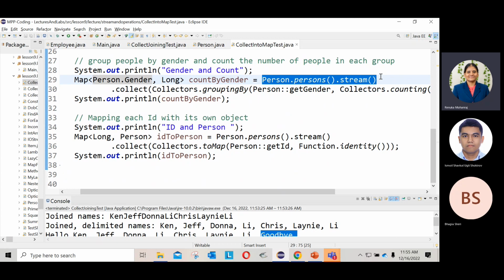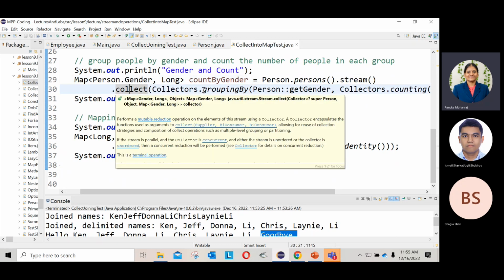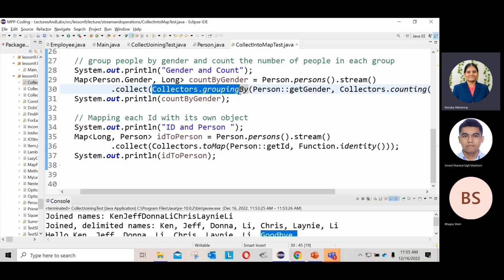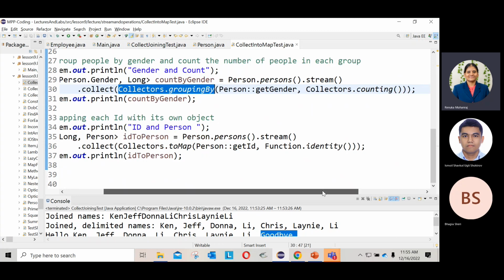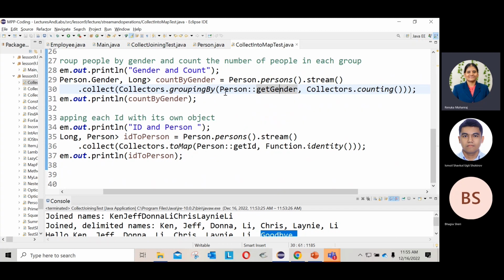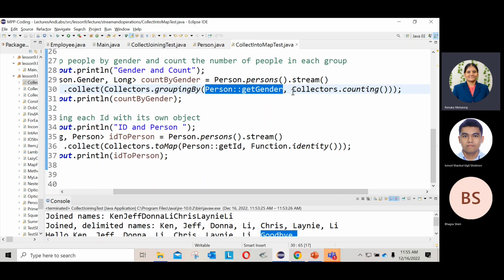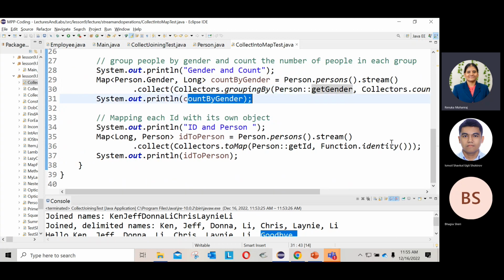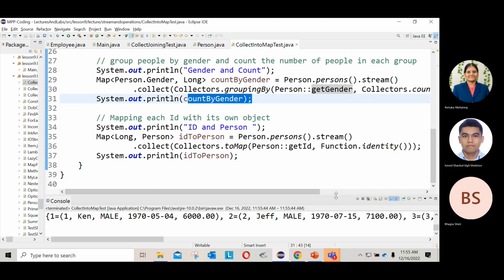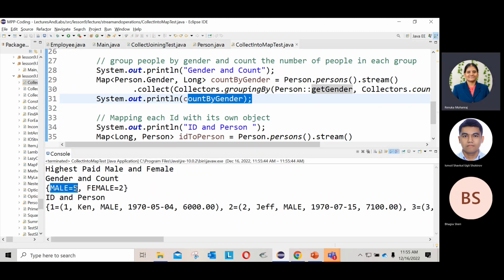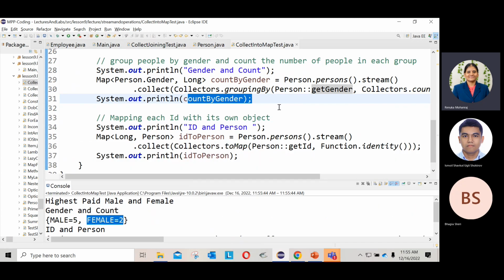Person.stream, up to this, everybody is familiar. So when I collect, you can even do grouping. Collectors.groupingBy, what is your key? Gender. So that's my key. Person::getGender. And I want to get a count. You have the collectors.counting method. So it will collect a result when I print it. How will it print? Male 5 count, female 2 count. So this way, I'm not asking you about this in the exam, grouping is difficult. But for your knowledge, you can do all those things with this library collection.